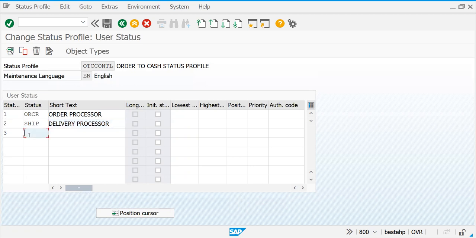Now the third one, I'm taking the status. Here it is, how many status numbers we have. It can be n number of statuses. Generally in SD also, some 5 to 10 will be there, not more than that. Generally it will be 2 or 3 in each status profile. Then billing processor. Okay, let's press enter.